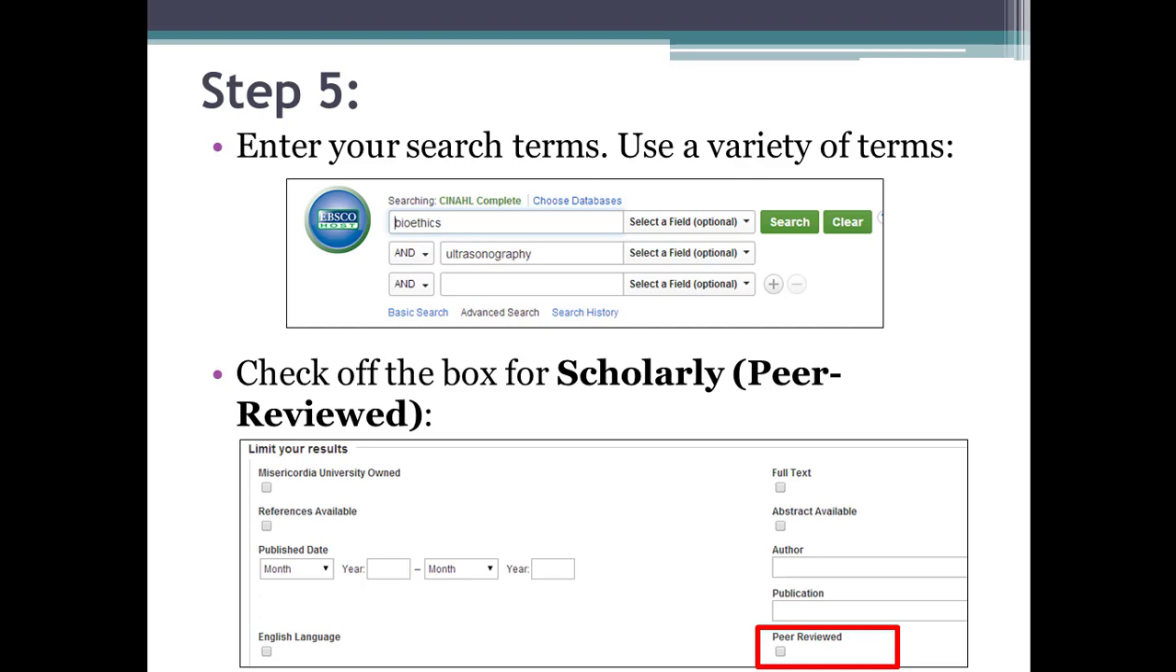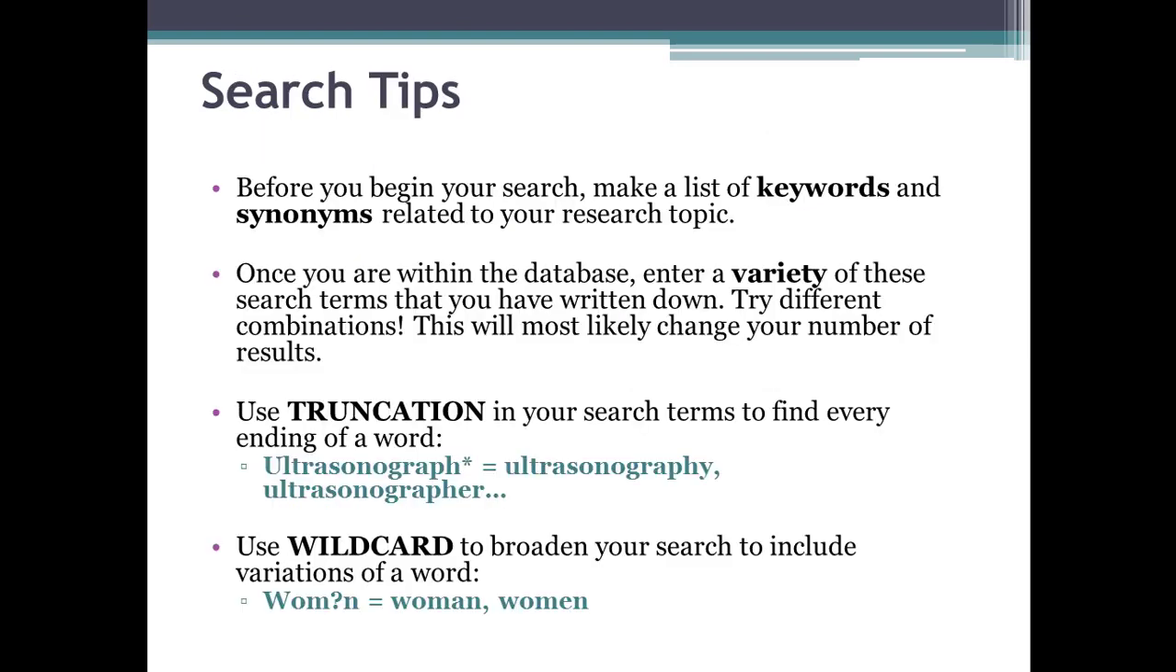By first making a list of keywords and synonyms, you'll also be able to exchange words and phrases related to your topic. Using a variety of these combinations, you may find different articles. Using the search technique called truncation, place an asterisk at the end of the root of your word. This will help you expand your word search in the database to include alternative endings. Using the technique of wildcard, you'll also broaden your search to include variations of a particular word by exchanging just one letter of your original word with a question mark.